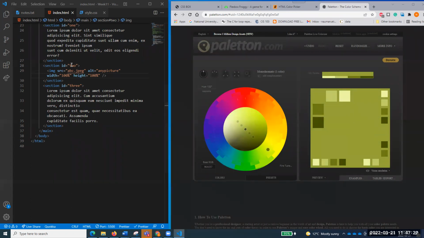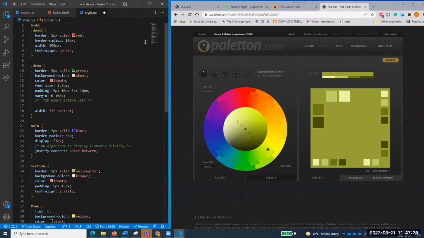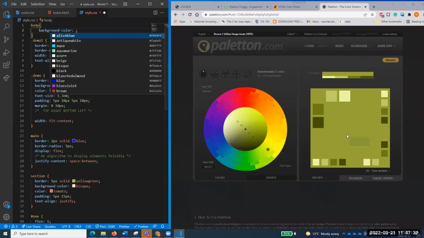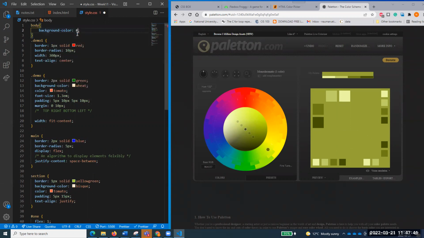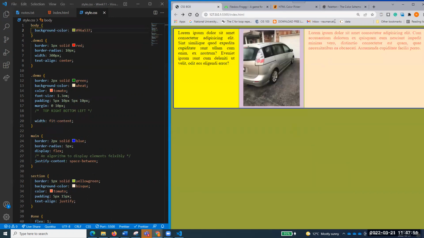So I'll go to my style, and I'm just telling you how you can do lots of things. So I say body, and I want to say background color equal to, what is the color code? You can see that 96A537. So I'll write hash 96A537. This will become the background color of my website. You see, the background color is like this.